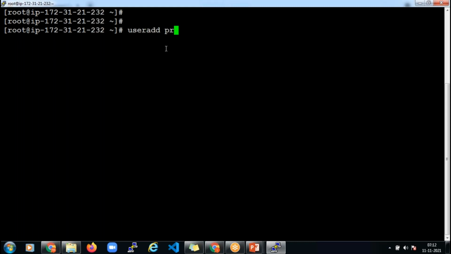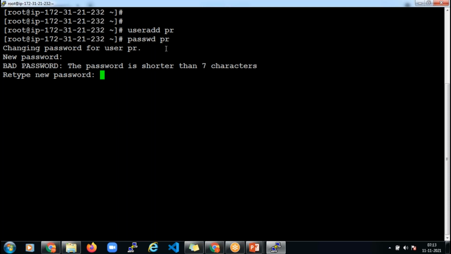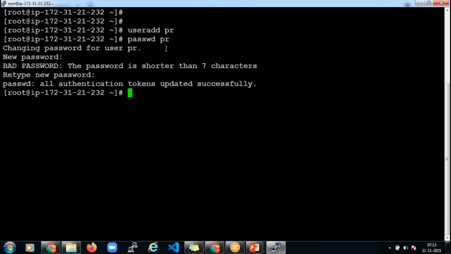Let me create a user account here. Maybe I'm just creating an account with my name for now, and let me set a password. I'll just go with PR123. Now I cannot log into the server, because by default the server only allows key-based authentication. Let me make the change.